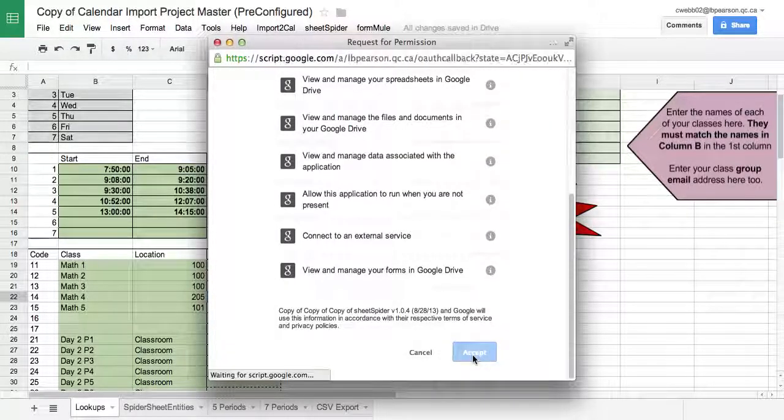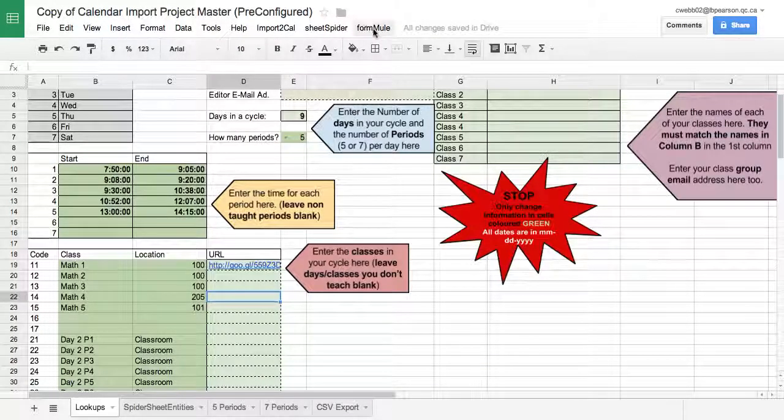And we have to do this every time a script runs. You're giving it permission to access the information. And we're going to run the initial installation for Formule at the same time.